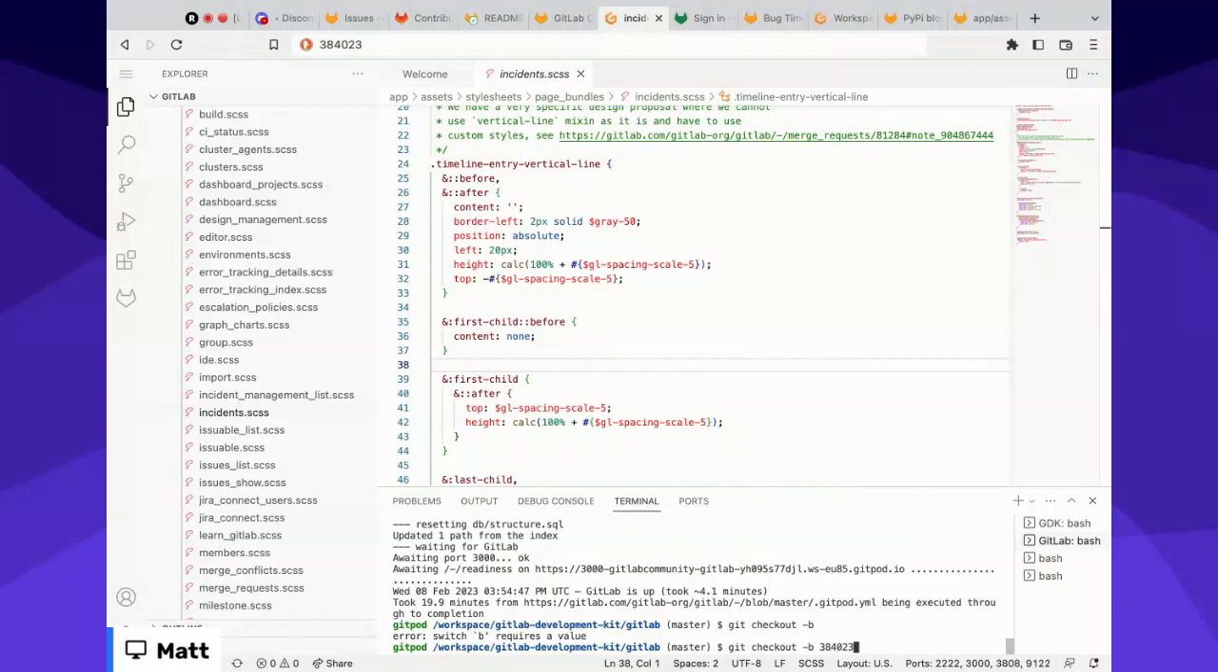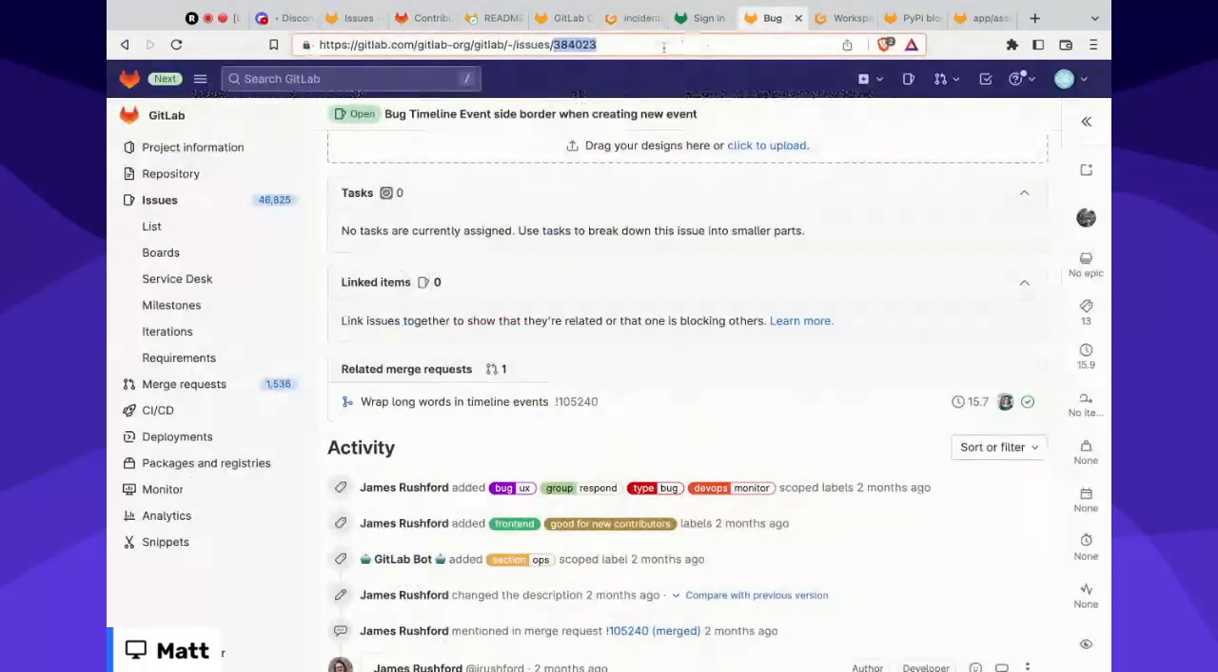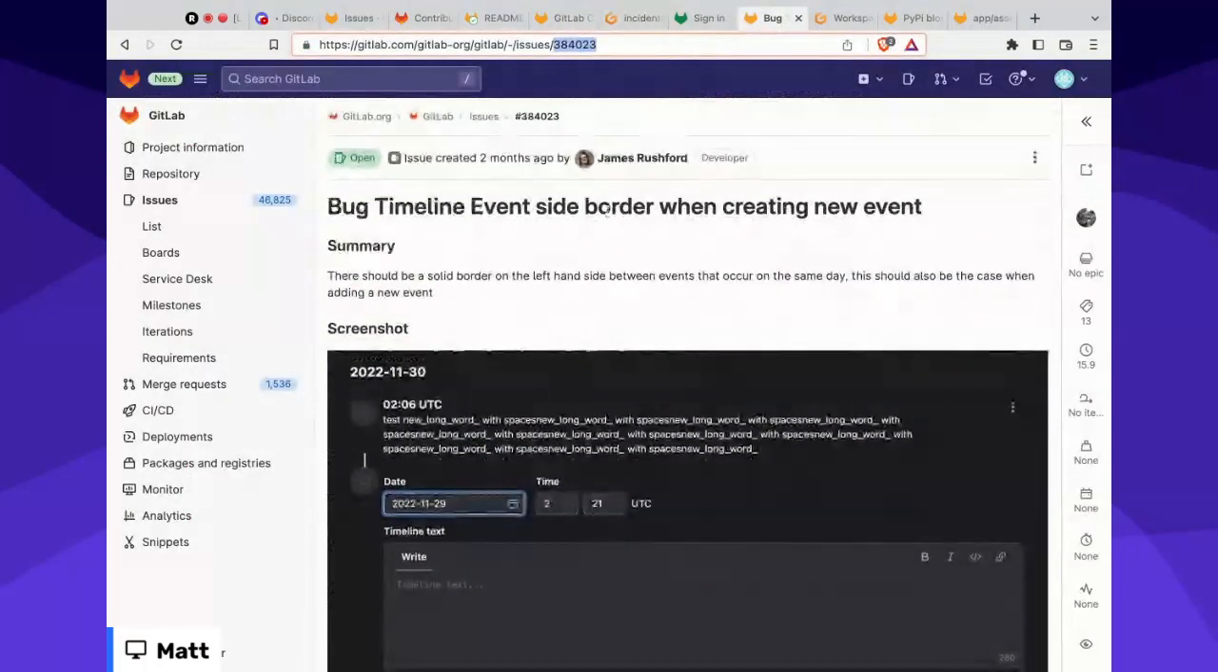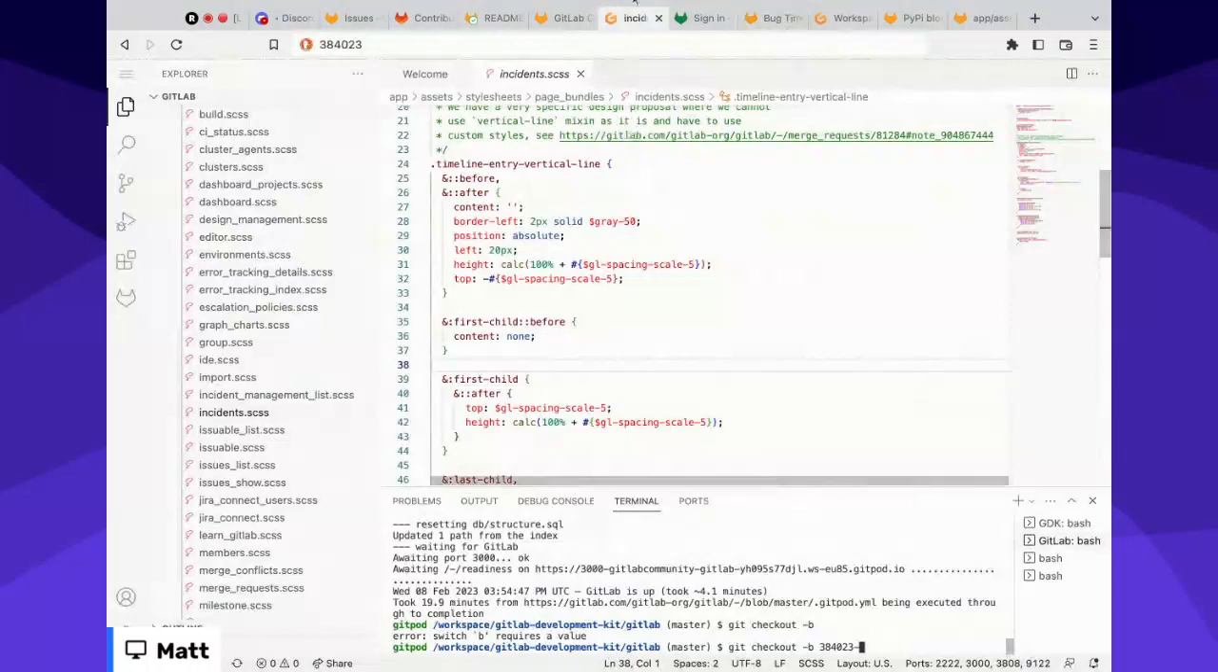Okay. And then a dash. The branch name should be a single string, no spaces. So we're going to call it, I don't know what it's called. The bug, what the bug's called? Bug timeline event side border. Okay, let's call it that. But we'll put dashes instead of spaces, and we'll make it all lowercase.